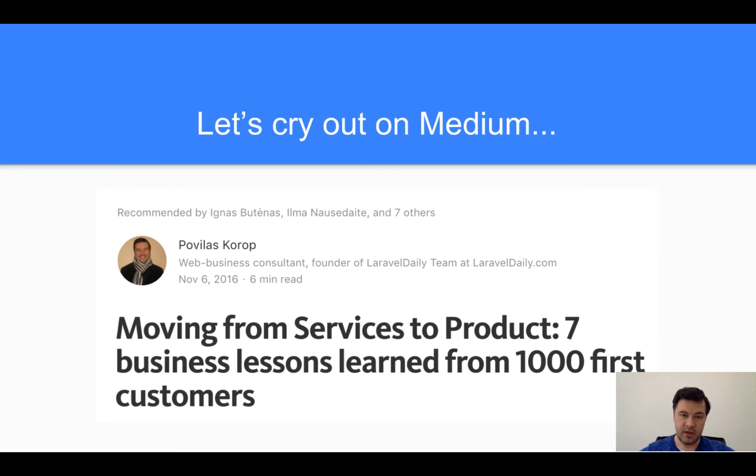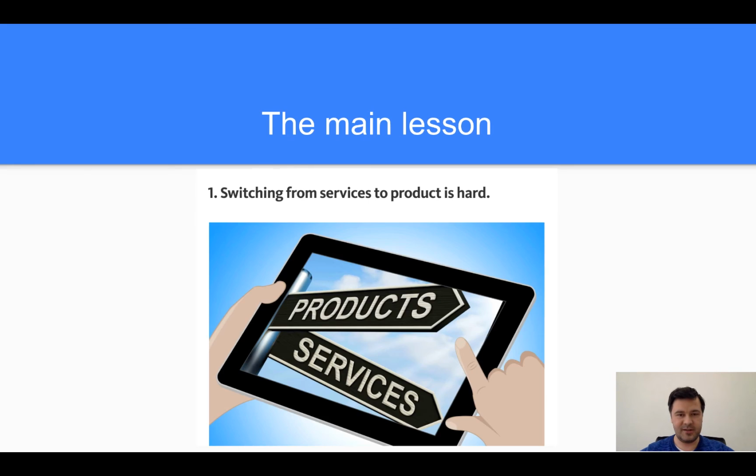And of course, as an entrepreneur, as a business owner, let's call me this way, I went to cry out on Medium. I've written an article basically about the main point that business is hard. It's not developing. So the slide shows it.